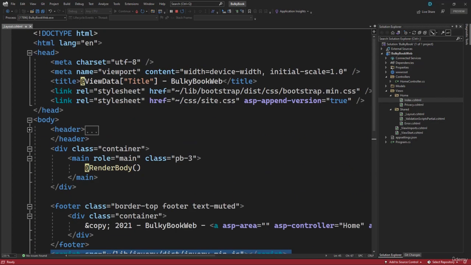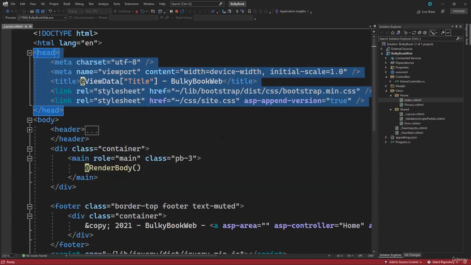We have the main HTML and body tag, and we have head right here where we are adding the styling. We will be updating this in future videos. Whenever we want to add some CSS and JS globally, this is the place where we will be adding that.